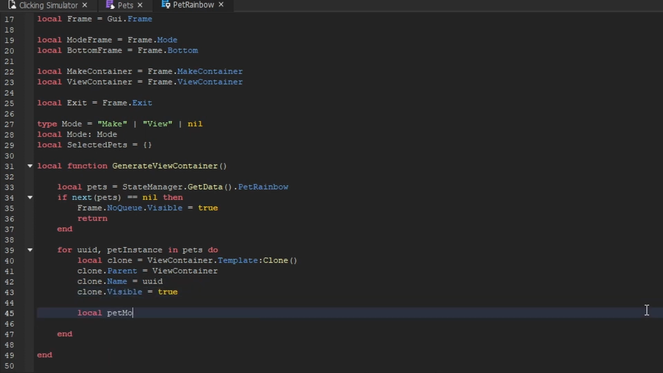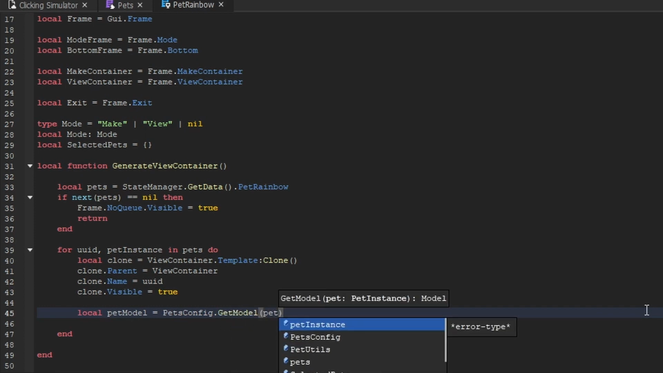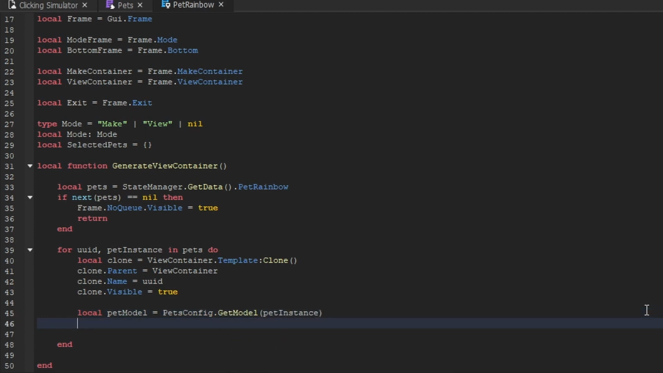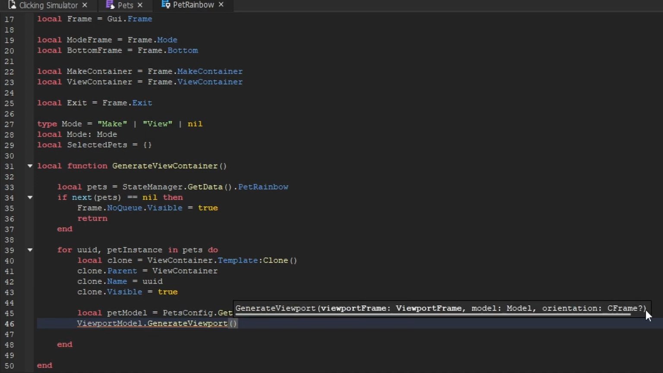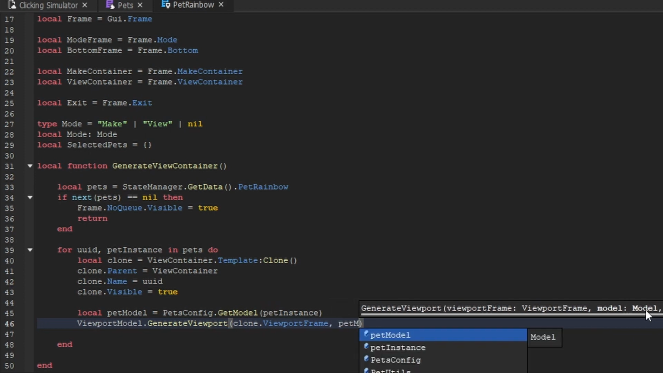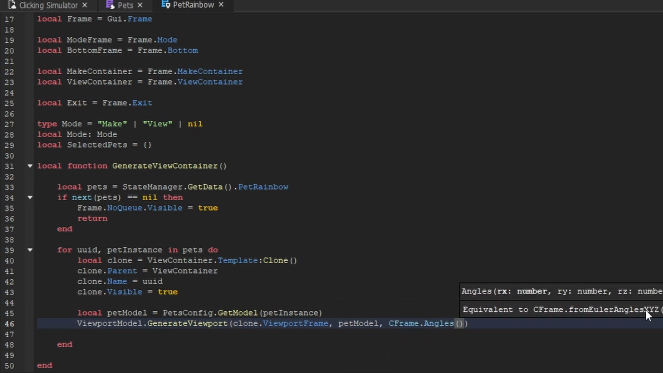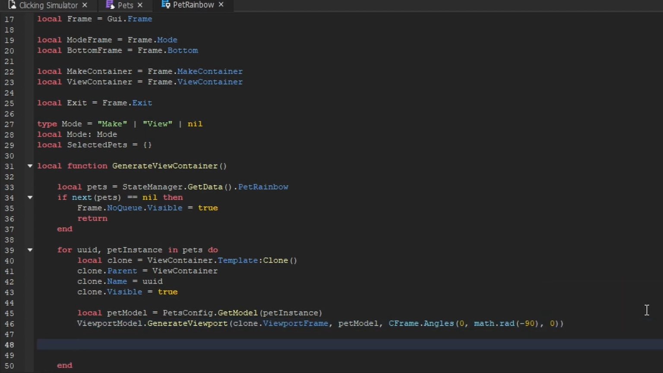Let's go ahead and then actually get the pet model, and that's going to be equal to petsConfig.getModel, and we're going to pass through the pet instance. Now that we've gotten that model, let's then go ahead and generate the viewport frame using the viewport model module. So ViewportModel.generateViewport will pass through the clone.viewportFrame, the pet model, and the CFrame.Angles(0, math.rad(-90), 0) once again. Now after that, we have to update some of the text labels.